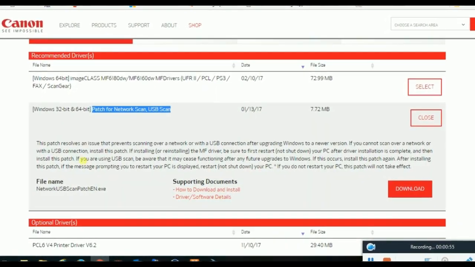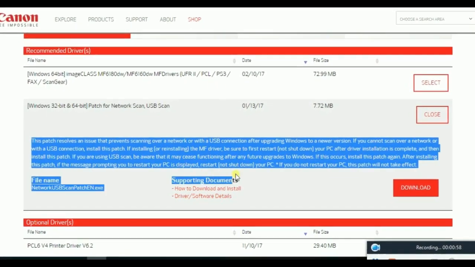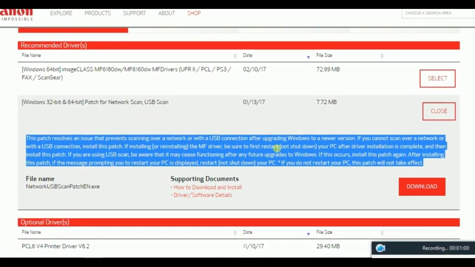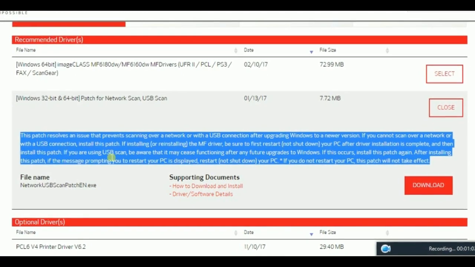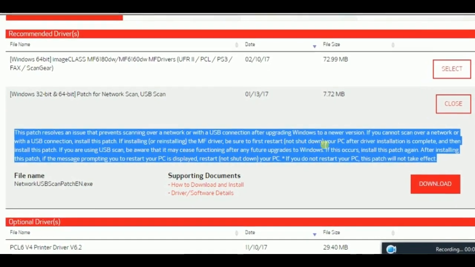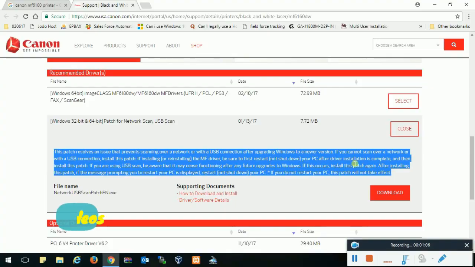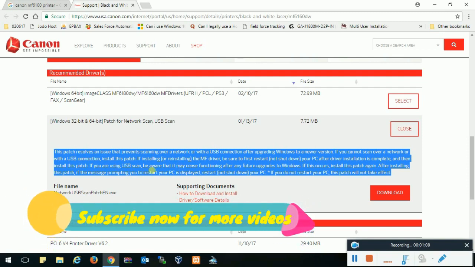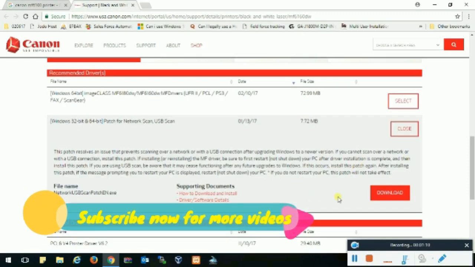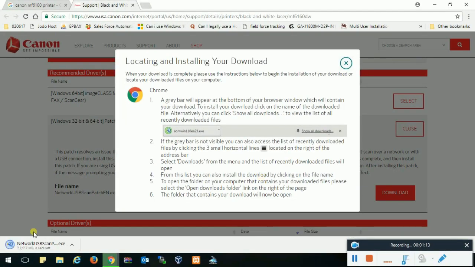This patch for network scan and USB scan resolves an issue that prevents scanning over a network or with a USB cable after upgrading Windows to a newer version. Click on the download button to download it.